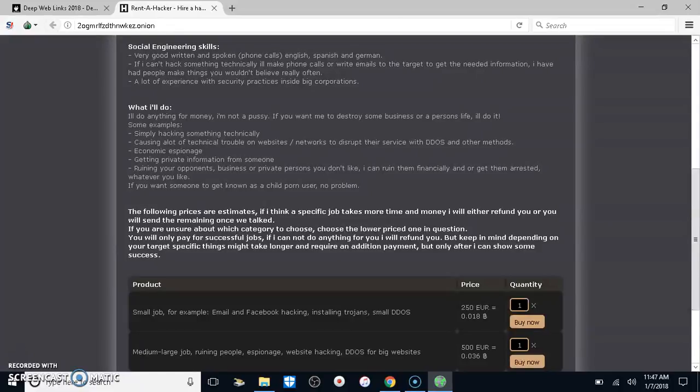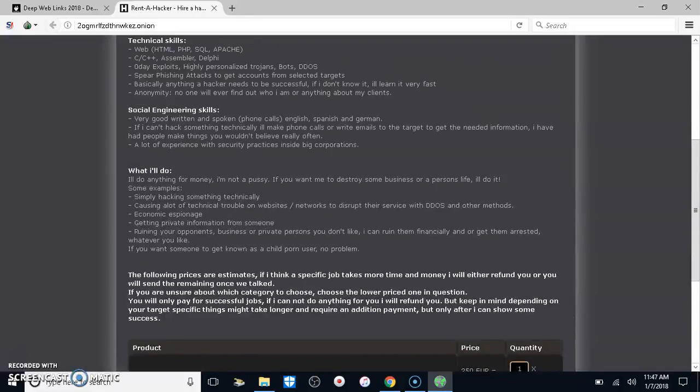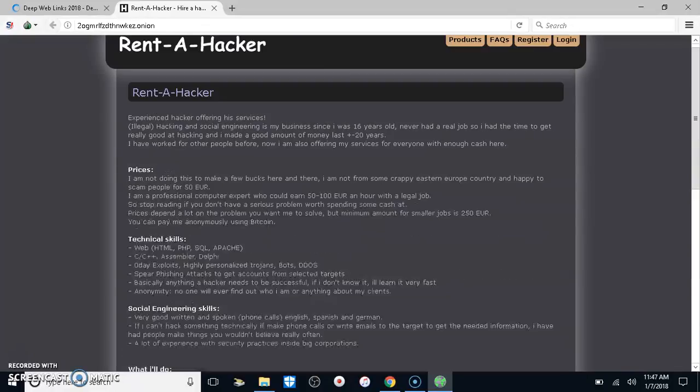Pretty serious stuff here. So basically, again, like I said, he has his prices down here. Small jobs for 250 euros. He also does Bitcoin, so a lot of these are Bitcoin transactions. A lot of the dark web stuff, because it is such a secure way of sending money. PayPal is linked, so with a Bitcoin wallet, if you have it anonymous, it's really easy to send money back and forth, and without it being tracked.